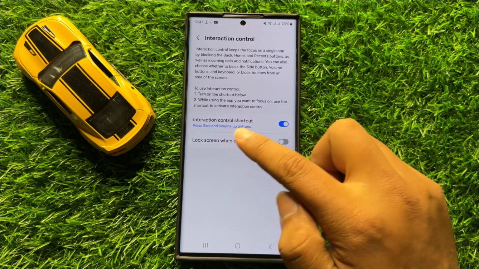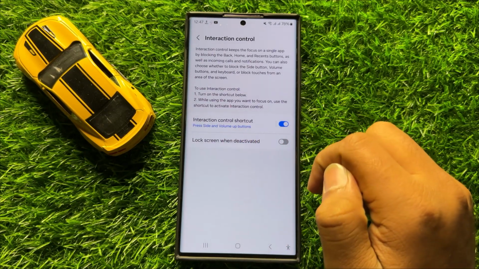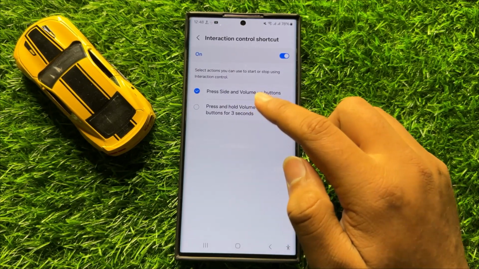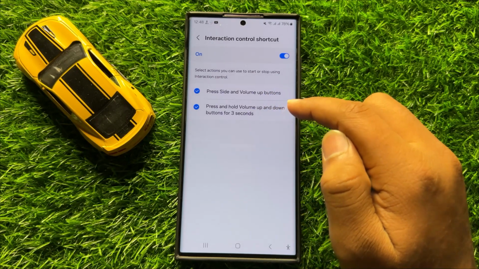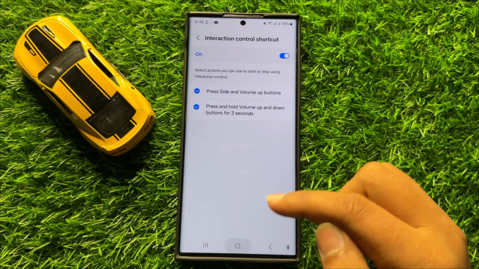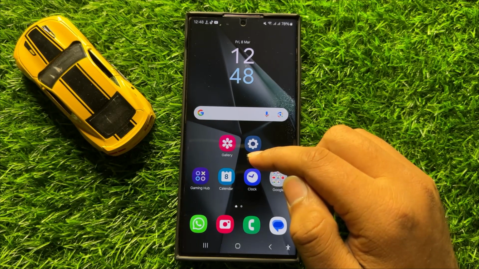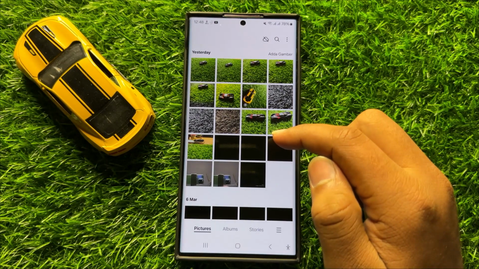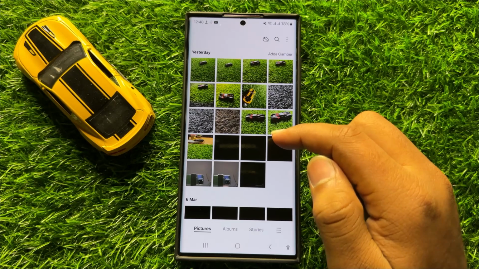Now turn on this interaction control shortcut button and then click on this option, and from here select the shortcuts that you want to use. And after selecting shortcuts, go back to your home screen and open the app in which you want to use interaction control. Now after opening the app, use the shortcut to open the interaction control.